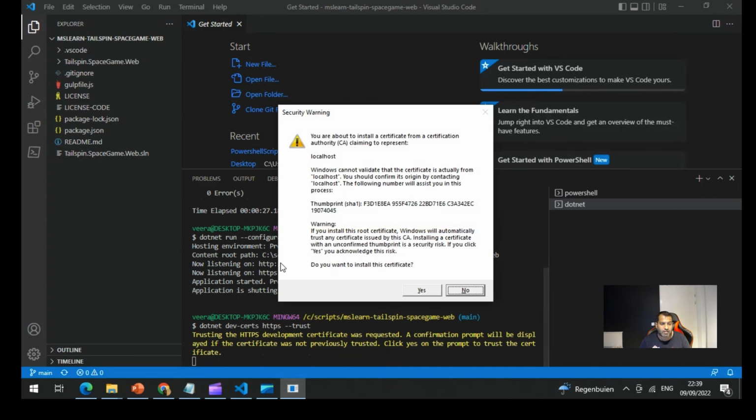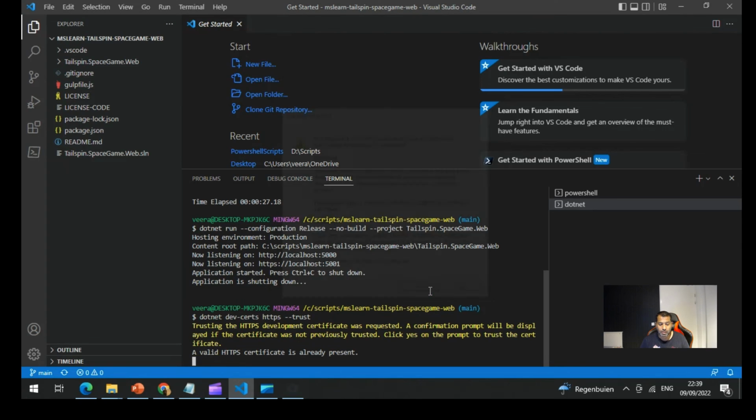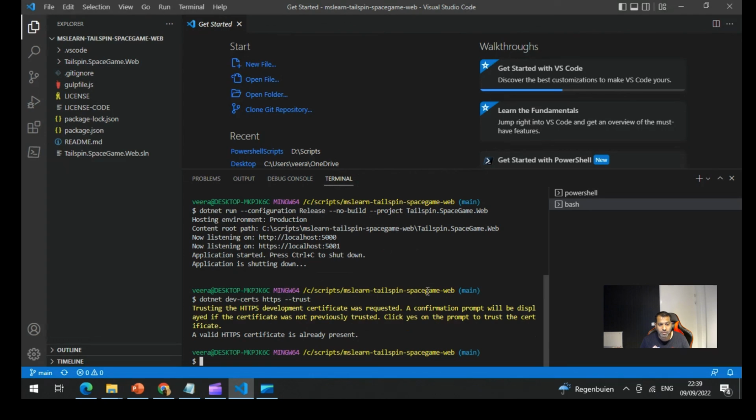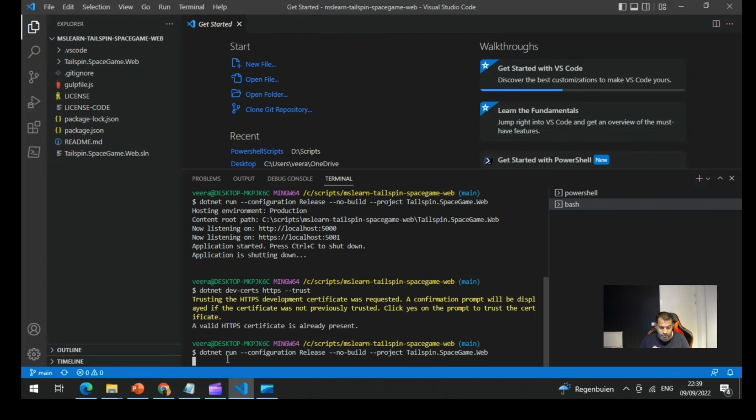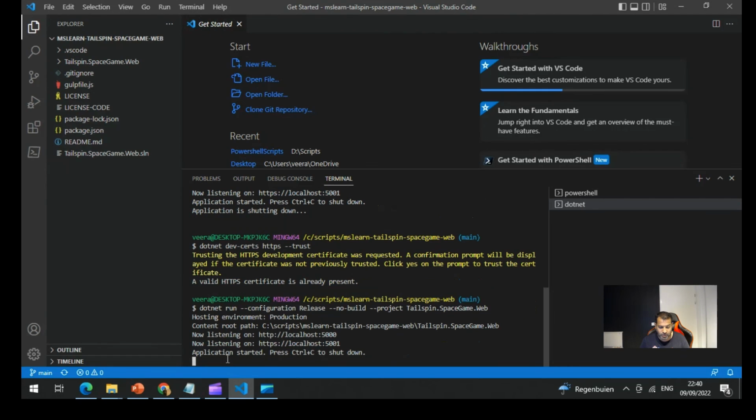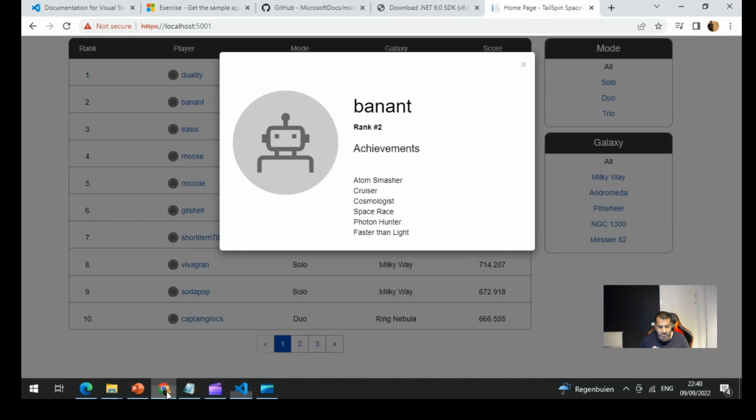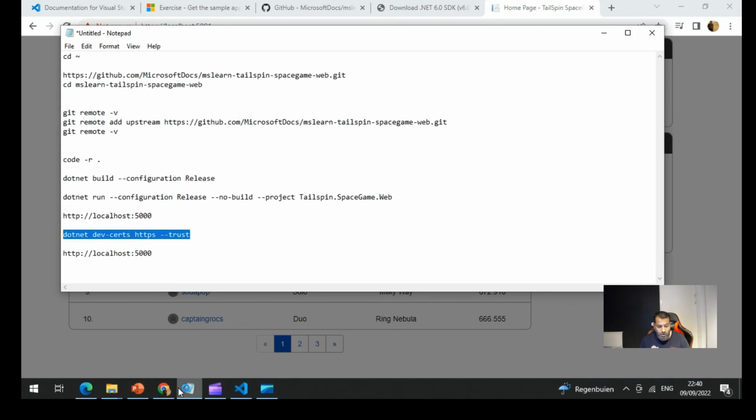Then you'll be prompted with a message to trust the local SSL certificate to see the running app. So I'm just clicking on yes. Okay, now I'm just going to see if that is running, but before that I have to start the app. Okay, now it's started. Let's try to open it again and see the results.